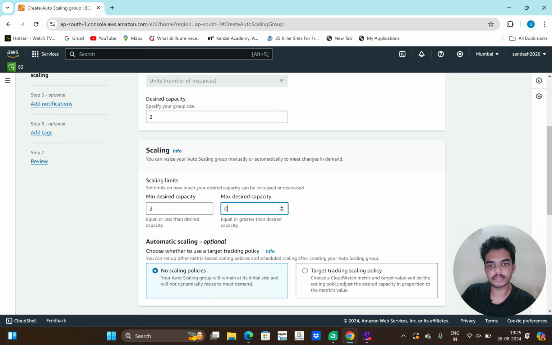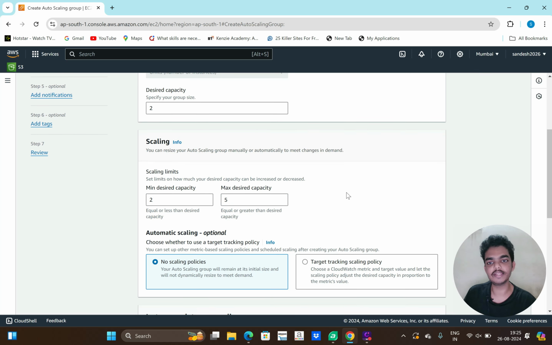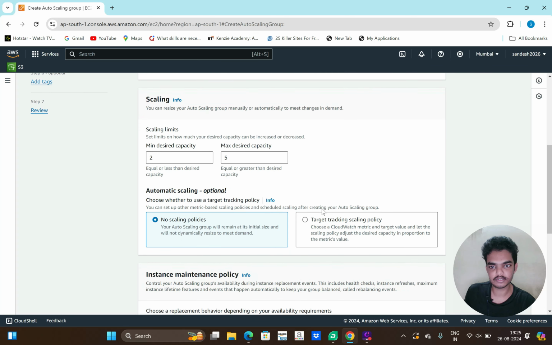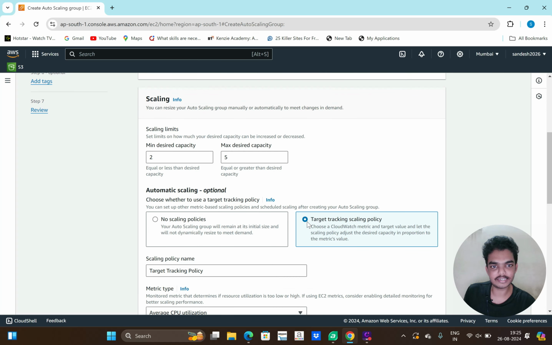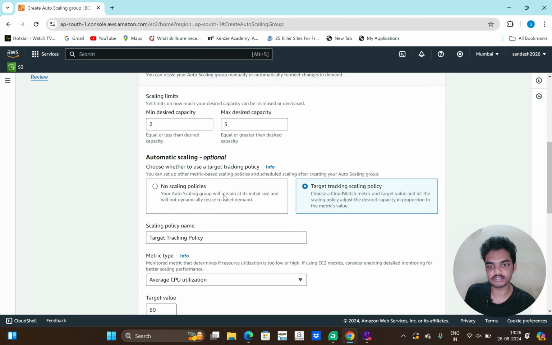Then maximum desired capacity, I will give it as 5. So maximum it will add 5 instances. So I can add a target tracking scaling policy, or no policy is also fine.